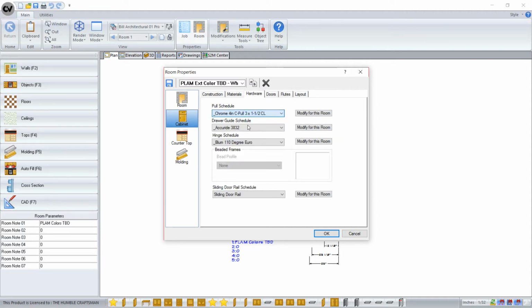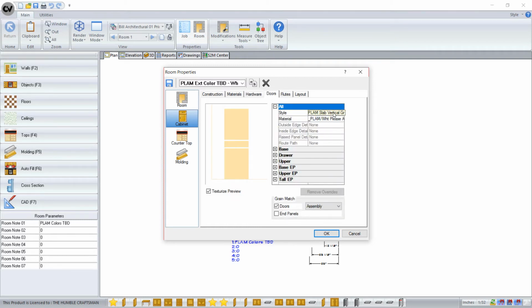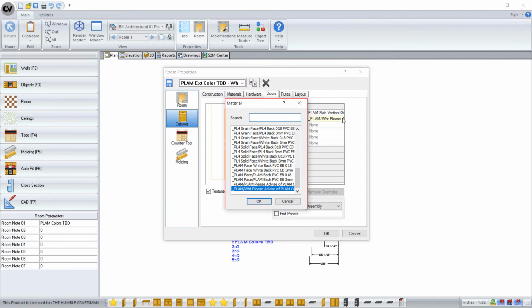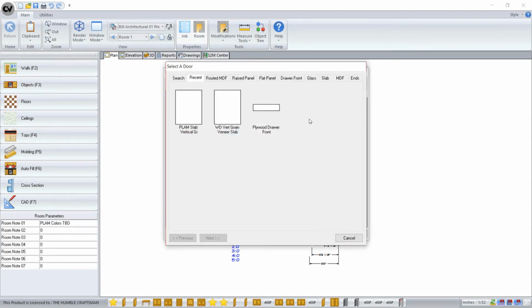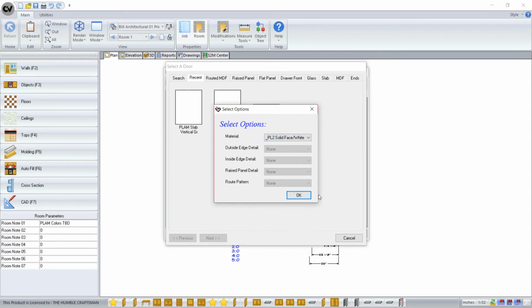Let's say maybe he decides to change the pulls. Maybe he's changed your drawer guides to DS Pros, and he's changed all your hinges to Blum 120s. You need to make sure your doors match your cabinets. So you're going to go in here and just pick your base cabinet and drawer section first, which we said was PL1s. So let's say that the doors will be PL1 face, grain, white back, and 3mm PVC edges. And now your uppers, we know those were PL2 solid. So PL2 solid doors and white backs and 3mm.